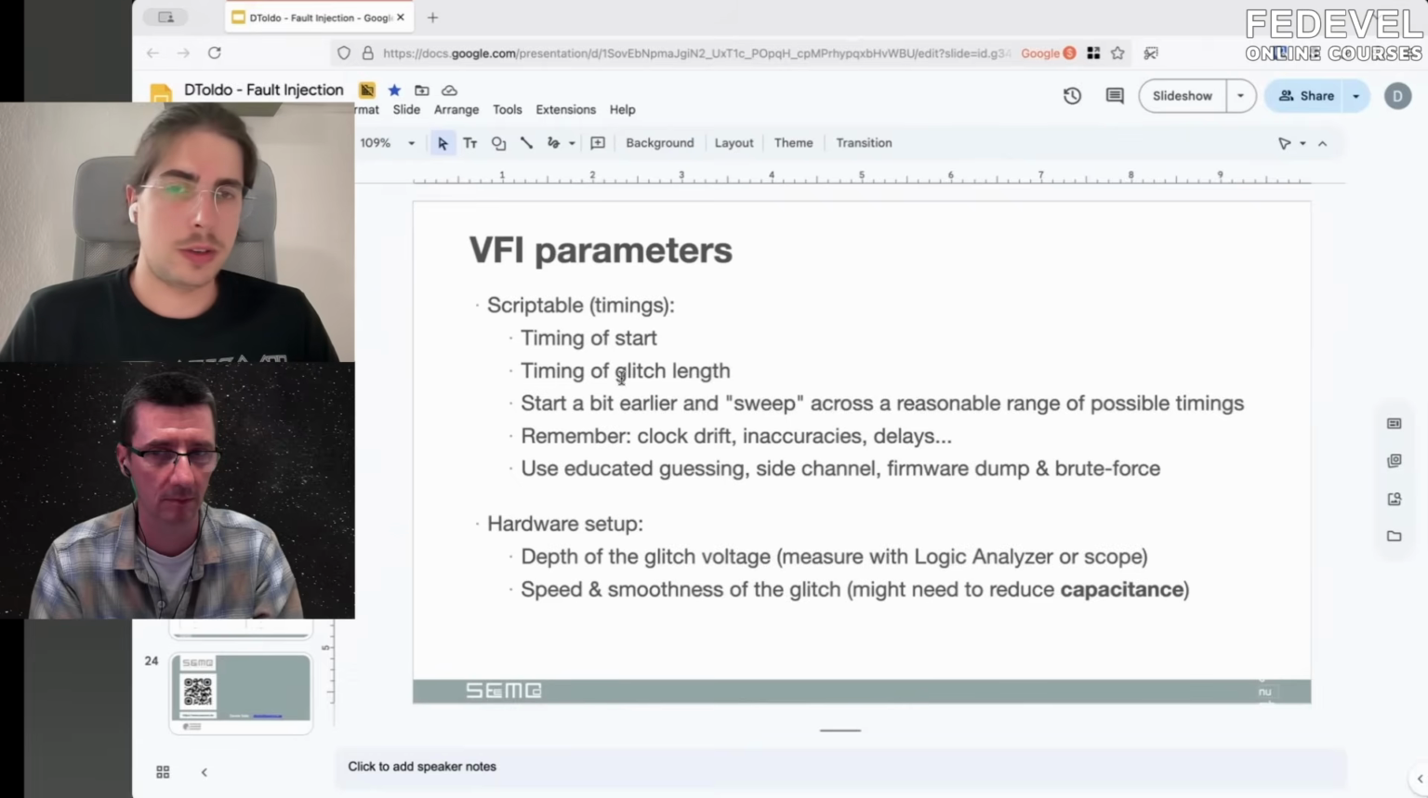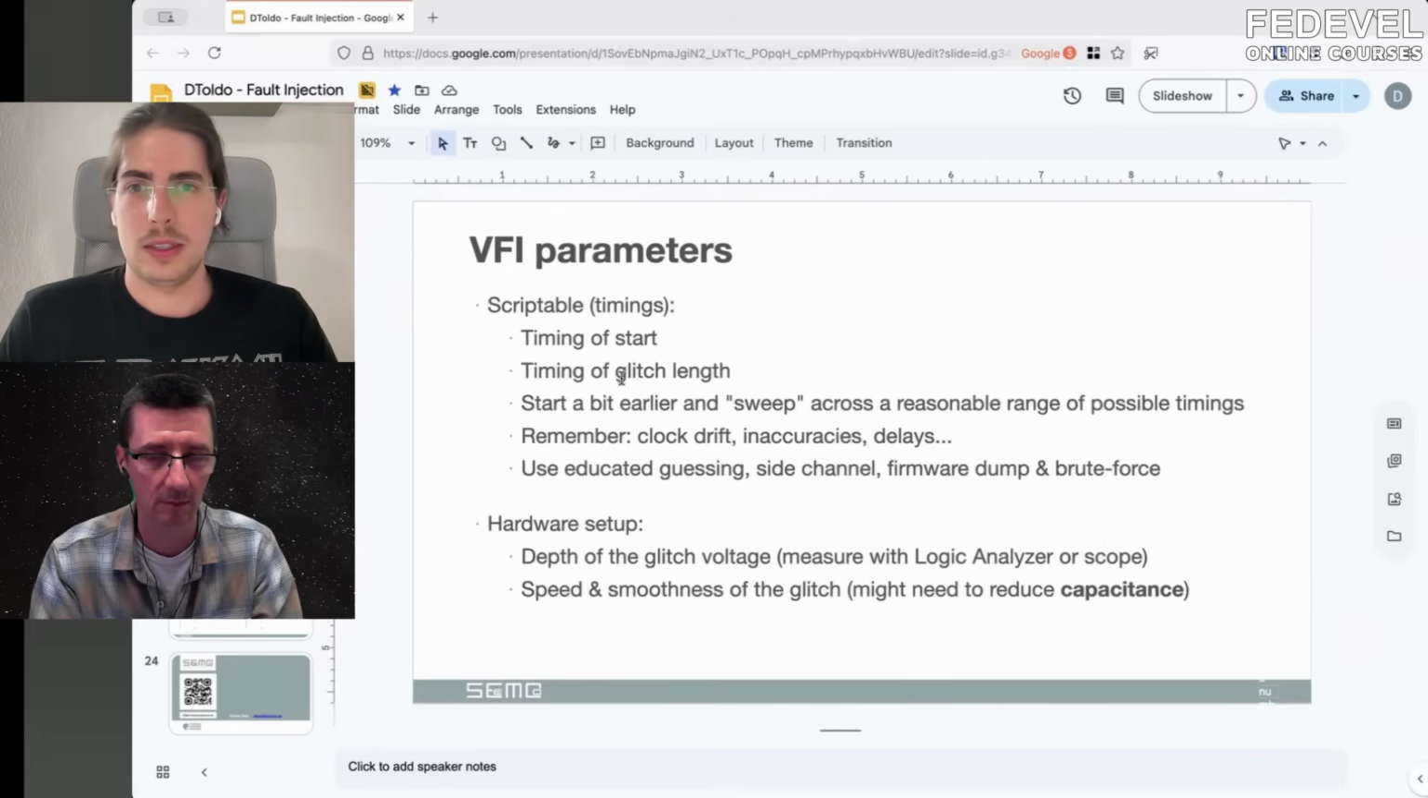As I said, it's about clock drift, inaccuracies, delays, especially also in the code of the attacking device or in the code of the target device. Think about devices that have multi-cores with scheduling, so multi-threaded execution. Something unexpected could also happen, and then you could have to retry. So you never get 100% success. It's about educated guessing, using side channels, firmware dumps if you have them, brute force if you need to, and educated guessing is the best way to put it, I would say. Okay, I understand.